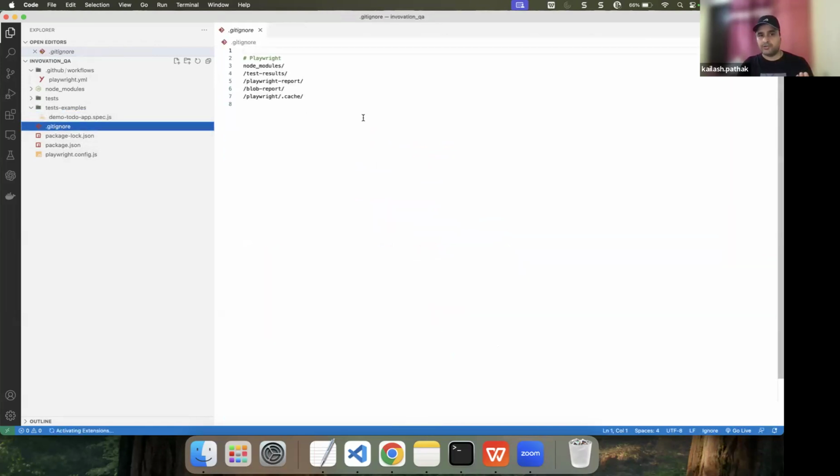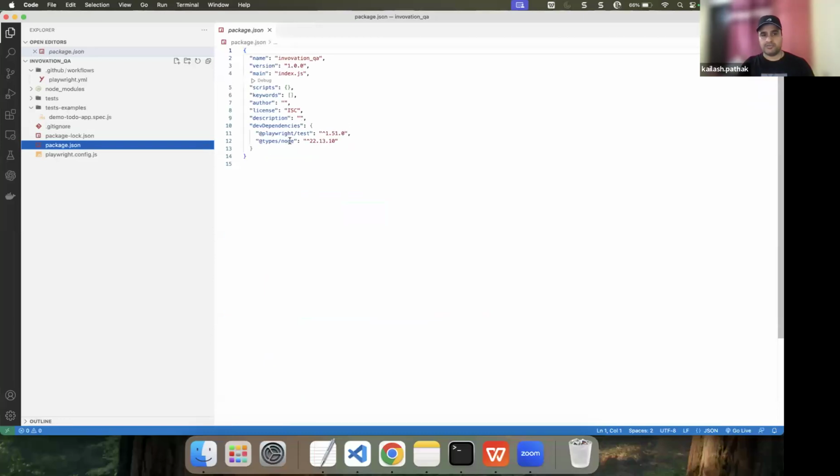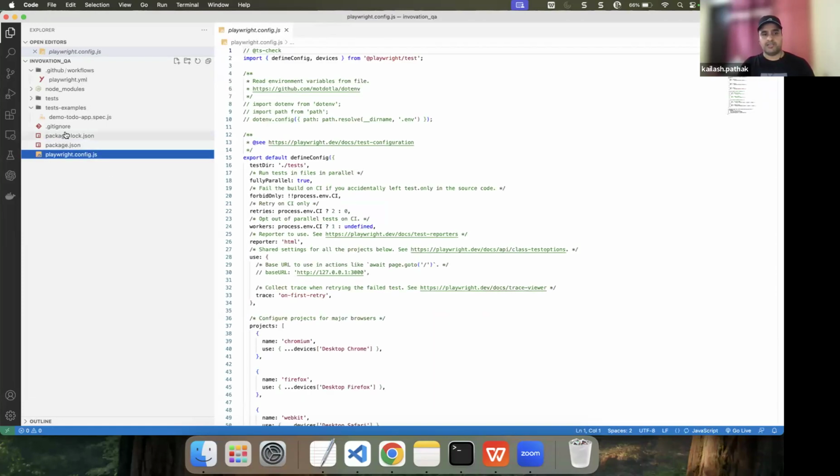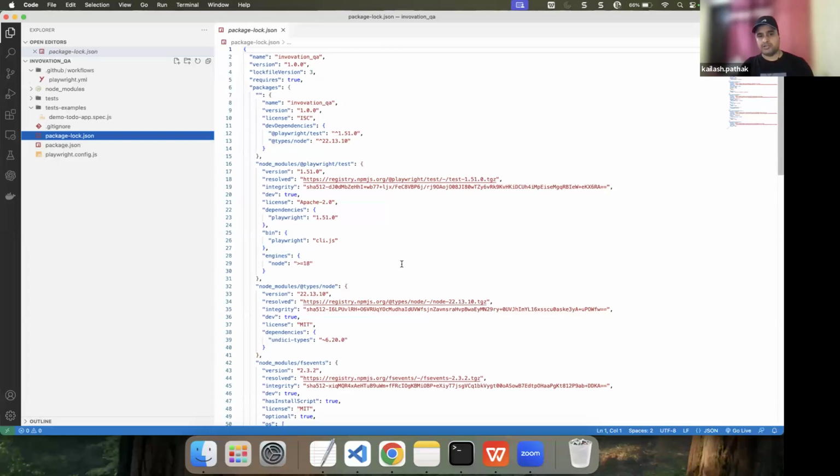And this is the gitignore. It will automatically put some of the test results into the gitignore, right? And this is package.json. You can see here I have installed 1.5.1, and this is the node version. And this is package-lock.json, where we can see all the dependencies in detail, right?